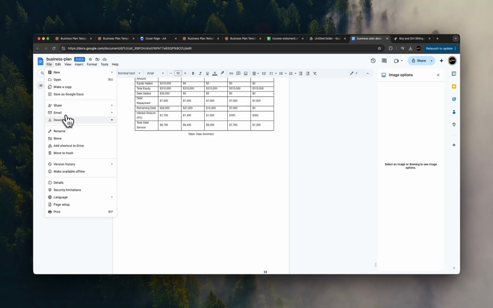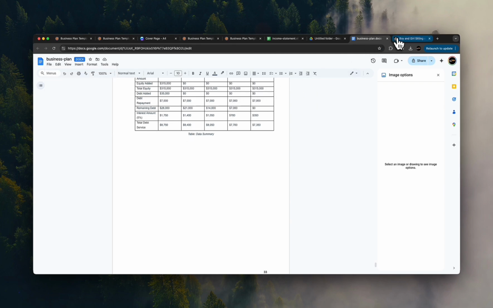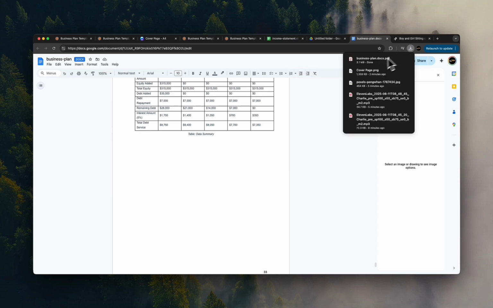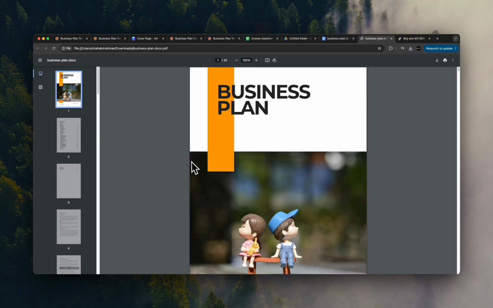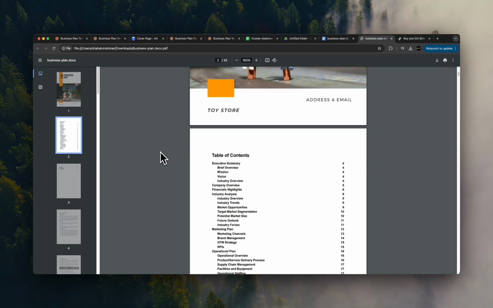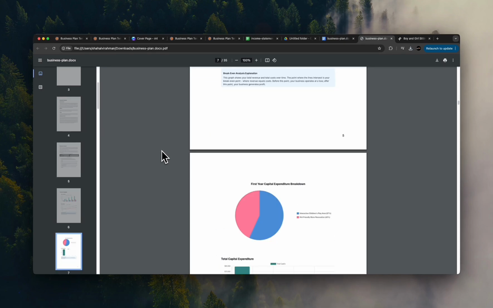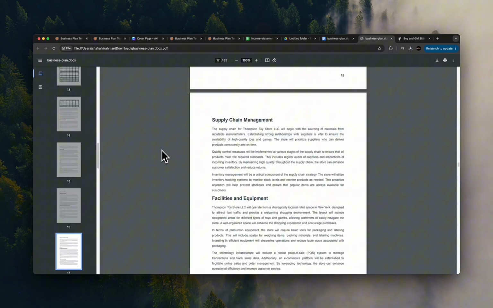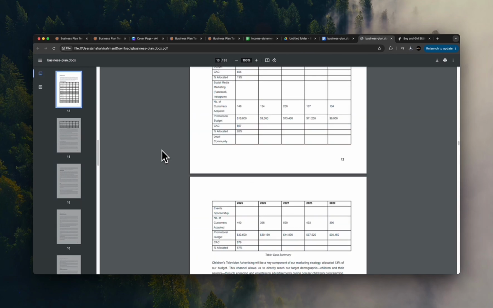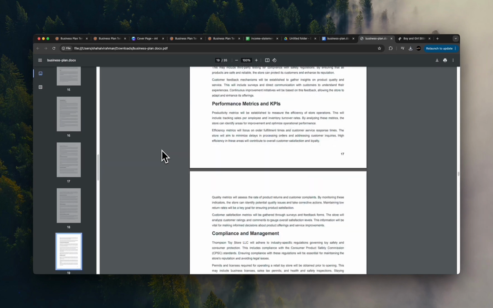Now I will export the whole document in PDF. As you can see, we have a comprehensive 30 to 35 page business plan completed in less than 20 minutes, which would have taken days or weeks.